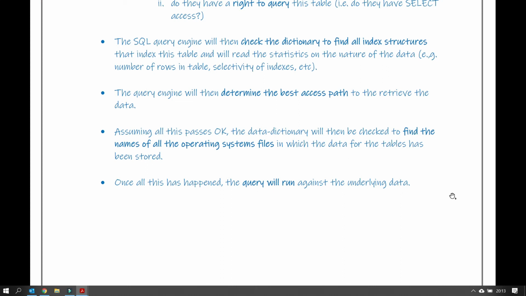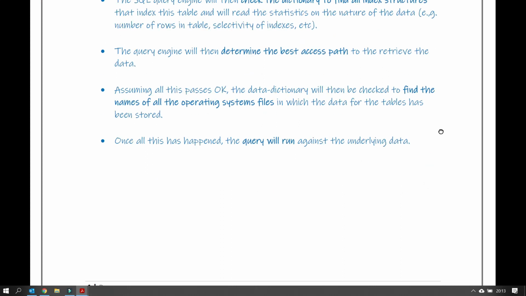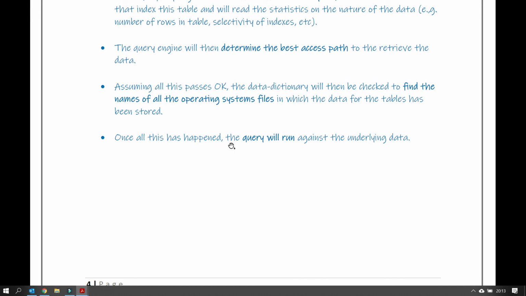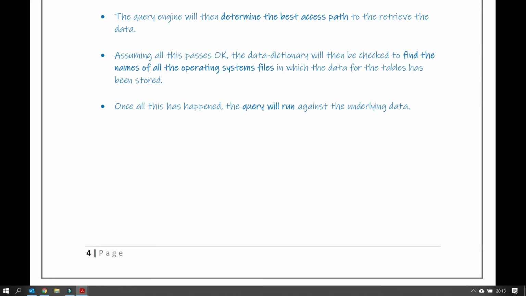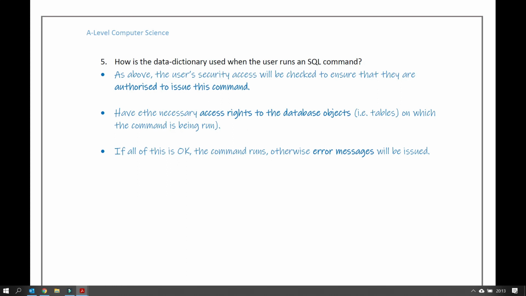So we're going to find out where the data is stored, and then once we've done that, we can then start running the query and generating the data set that we're going to return back to the user. So there's a lot goes on when you do something like go into Amazon and say, I want to have a look at bags that look like that, please.